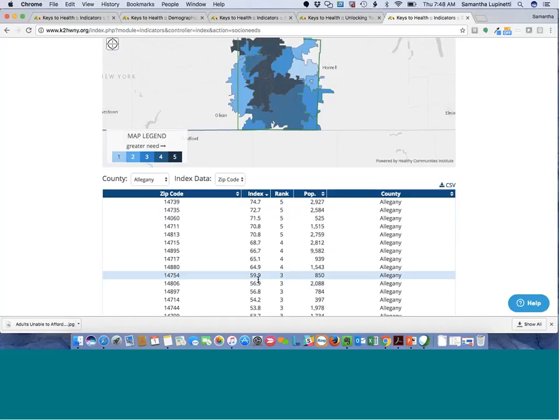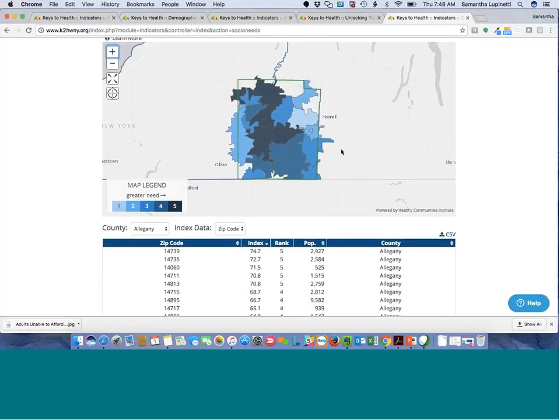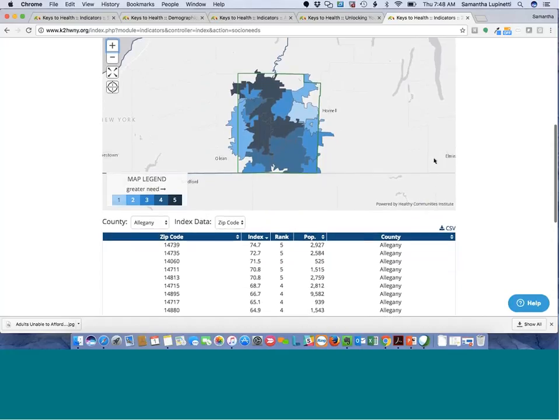So the index values will always stay the same. Those, again, are based off of all U.S. zip codes. The ranking will update based on the geography that you've selected. So you can come in and customize this.